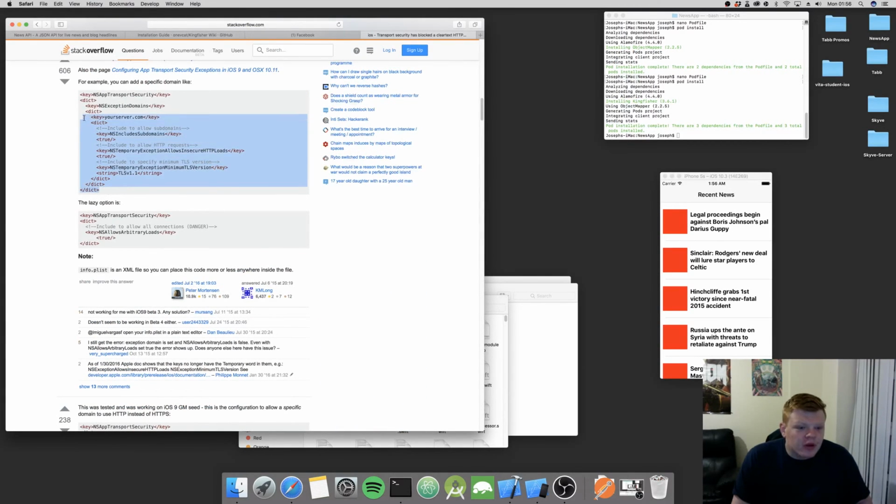There we go. So I'm going to copy this one. This is a lazy option, like I said. You should probably follow other people's advice if you are not using HTTP. But I urge you to use HTTPS whenever you actually can, if you're using your own APIs, etc. But for this API, it's unavoidable.